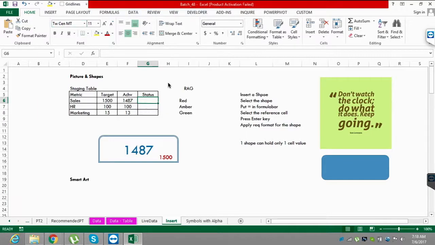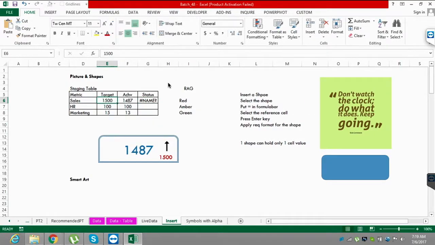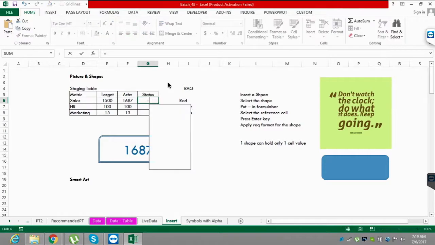Do you know if condition? If else, yes. So I'm going to write a simple if condition. See, equals to if this achieved value is greater than 1500, then what we should show? Up arrow, right? For up arrow, I'm giving small h.